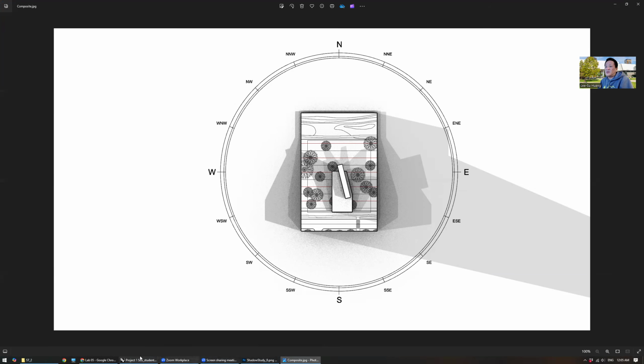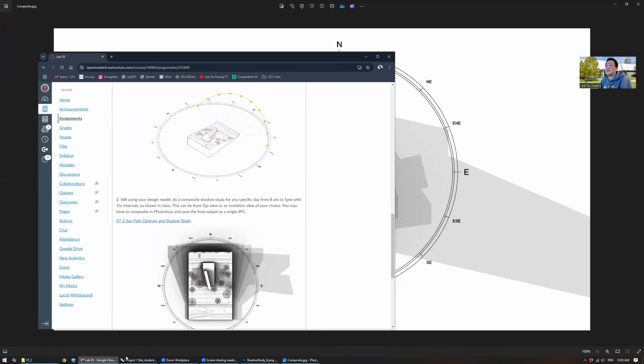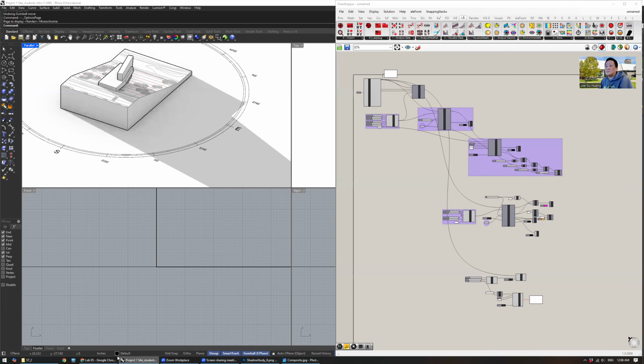Okay, I think that's it. Covers all of that. And then, yeah, that's it. Just to go directly to the items that the lab assignment requires.